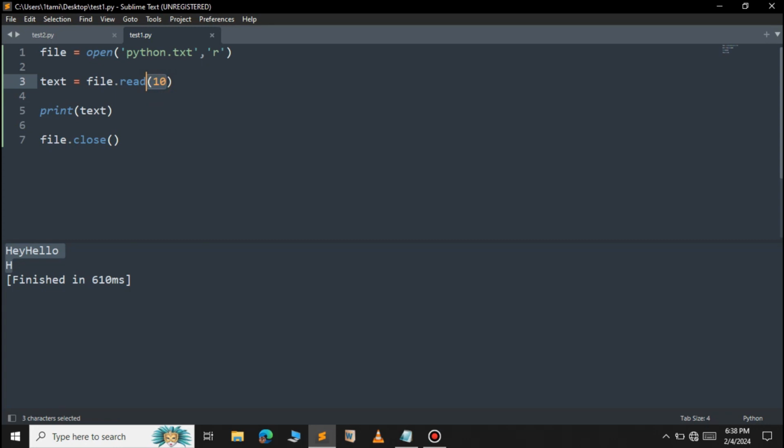You can also read the file by line. For this you will use the readline method. So let's save this and run now. As you can see, it displays the first line only.